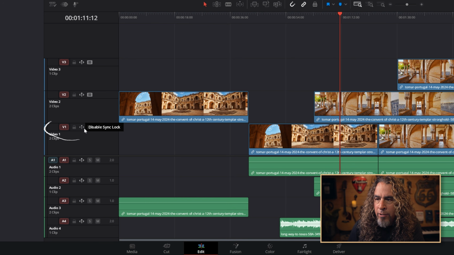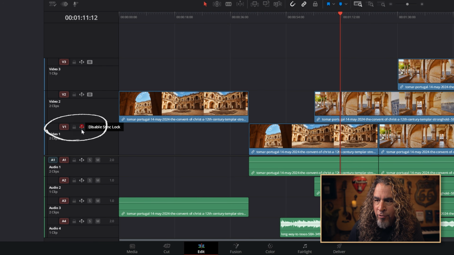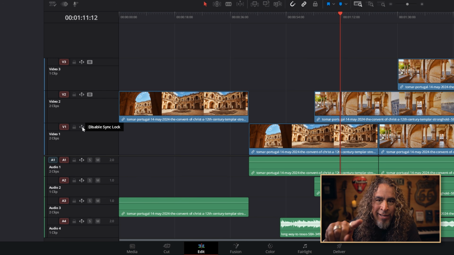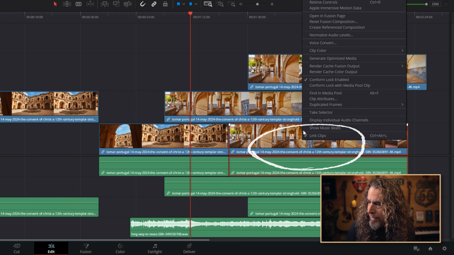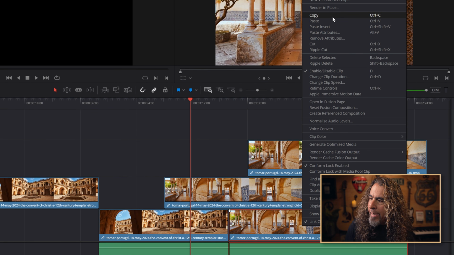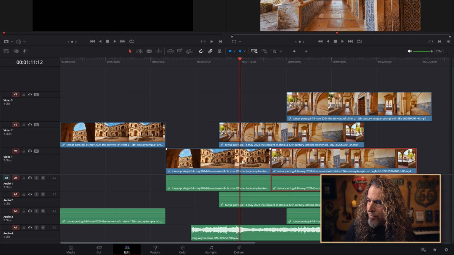But with your sync locks enabled, meaning they're white, this is off, that's gray. And if you click it again, it says enable. Don't let that throw you off. It's on right now, but it's saying disable because that's the next option if I toggle it. So if they're all turned on, let's say I copy this asset right here, right click and copy, and I want to paste it in right here at this playhead.